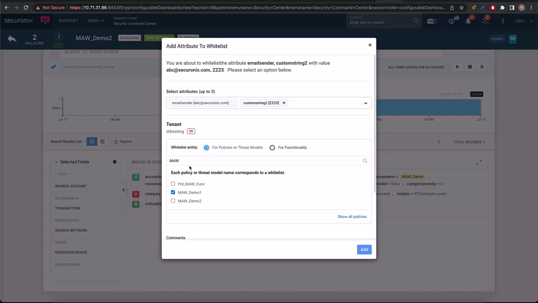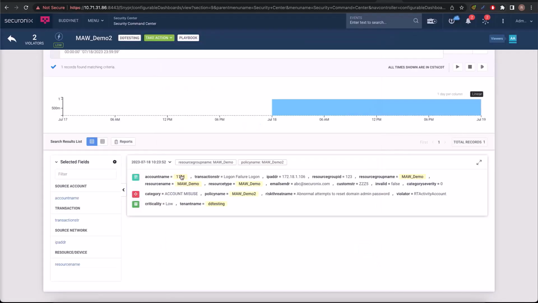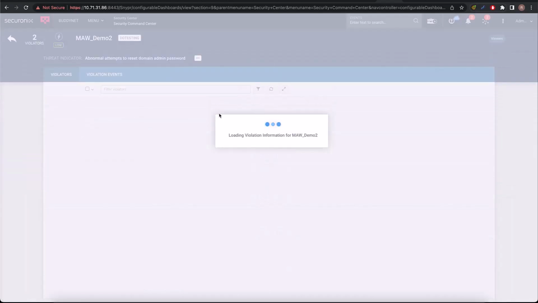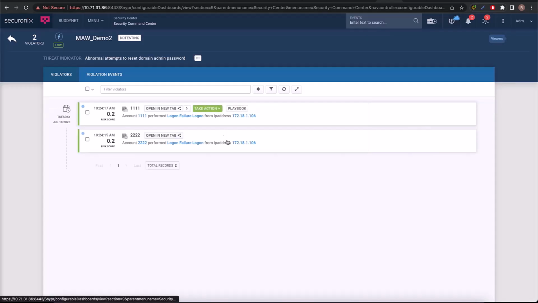There are other things I can do within this whitelist, like set an expiration date if I'm doing pen testing. I can also add comments to keep a history of why the whitelist was created to be used for future reference. I have now created a multi-attribute whitelist associated to a policy. But what if I want to associate a whitelist to a function? The process is very similar.